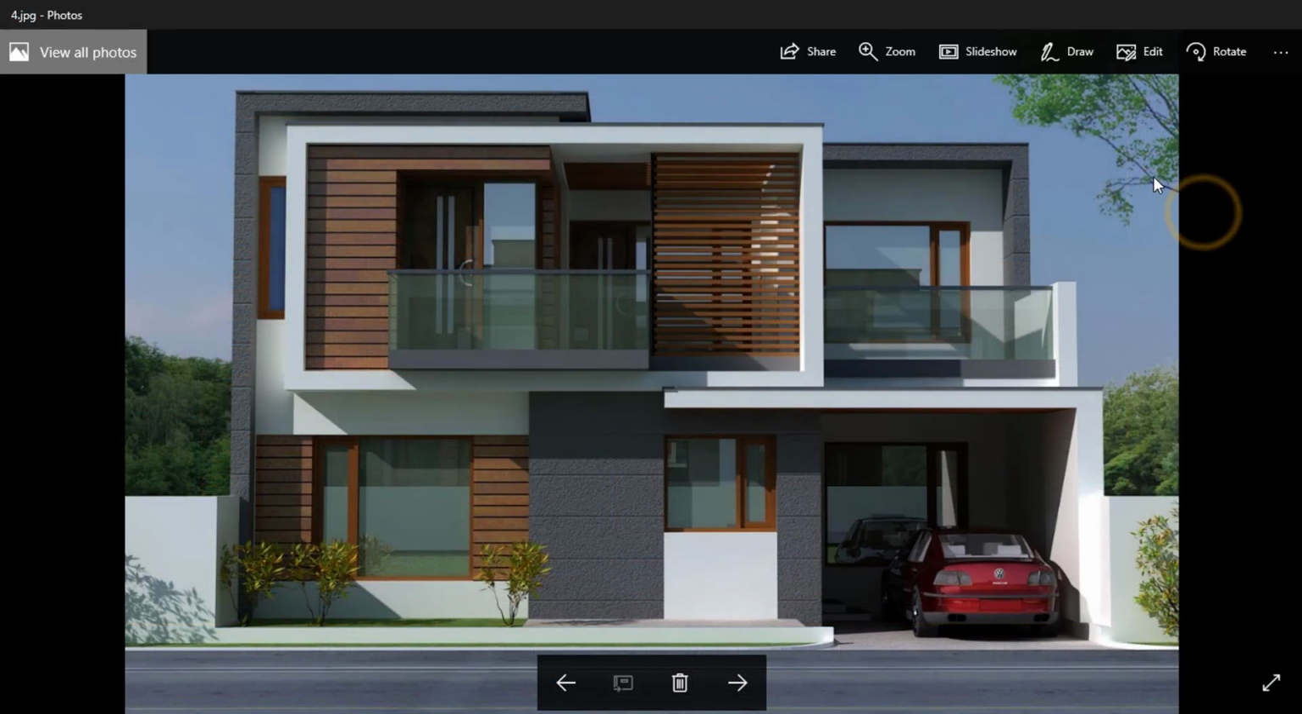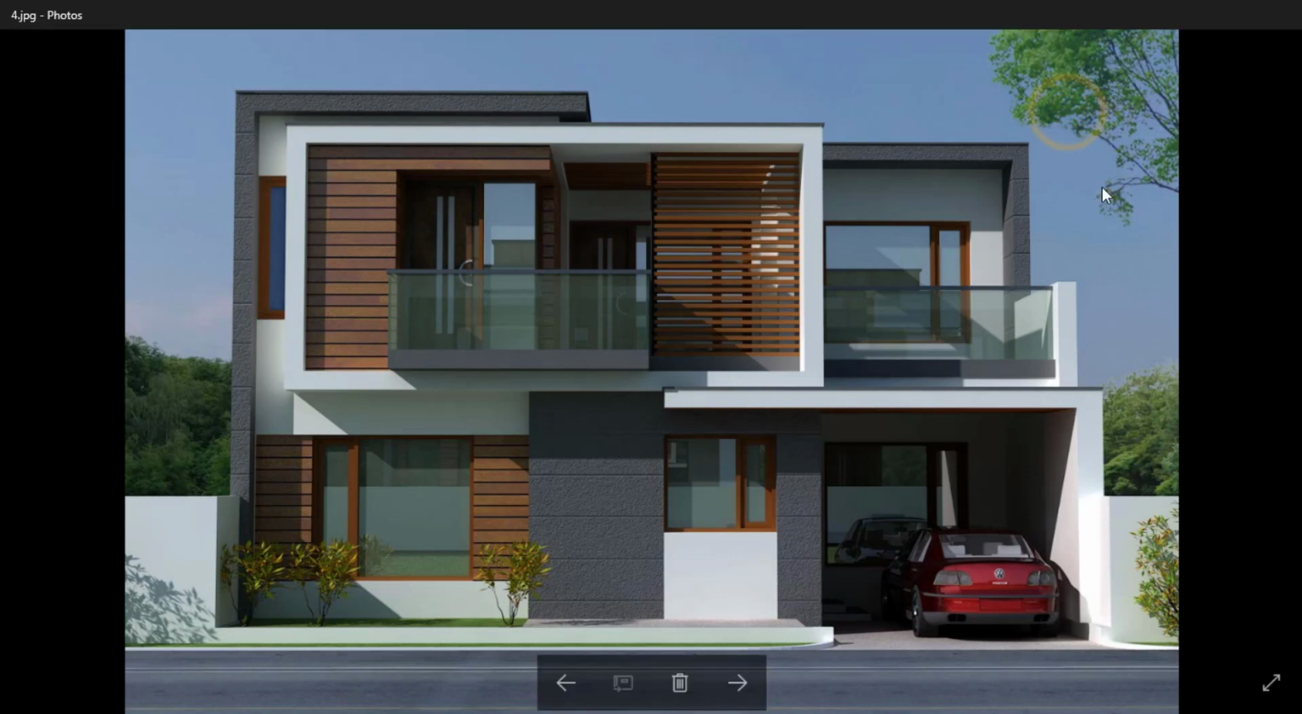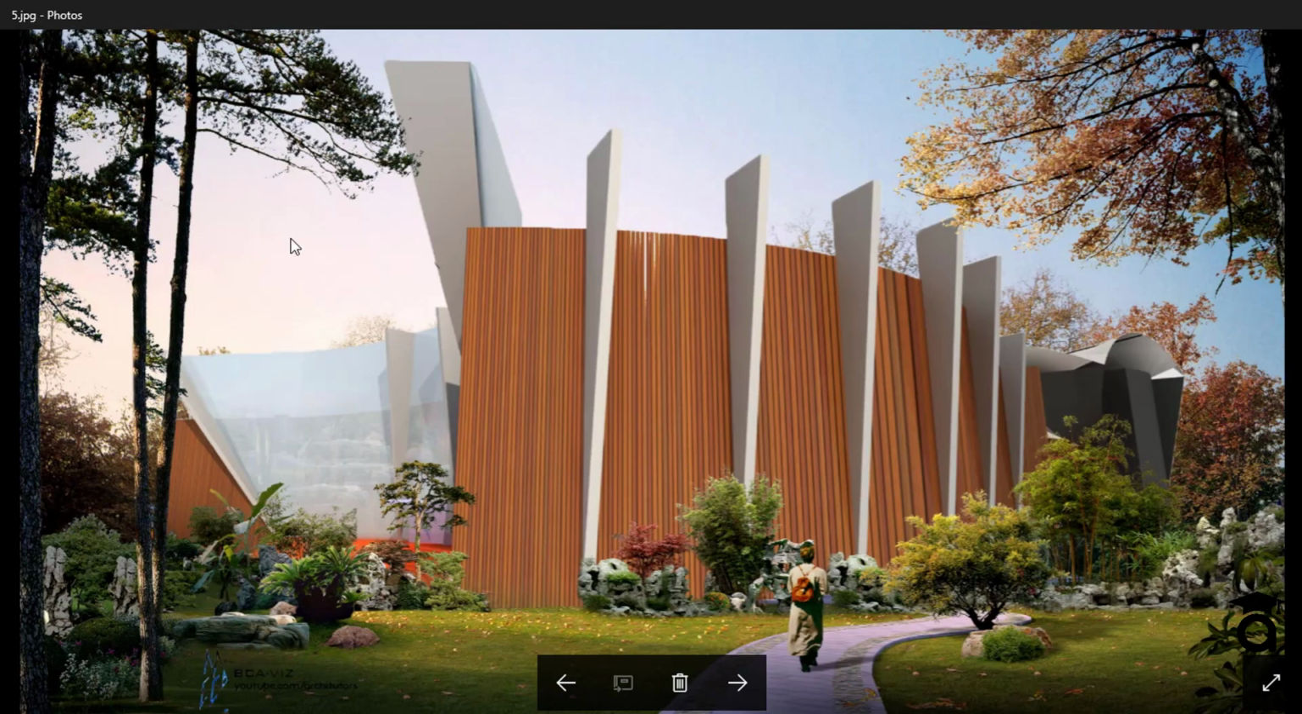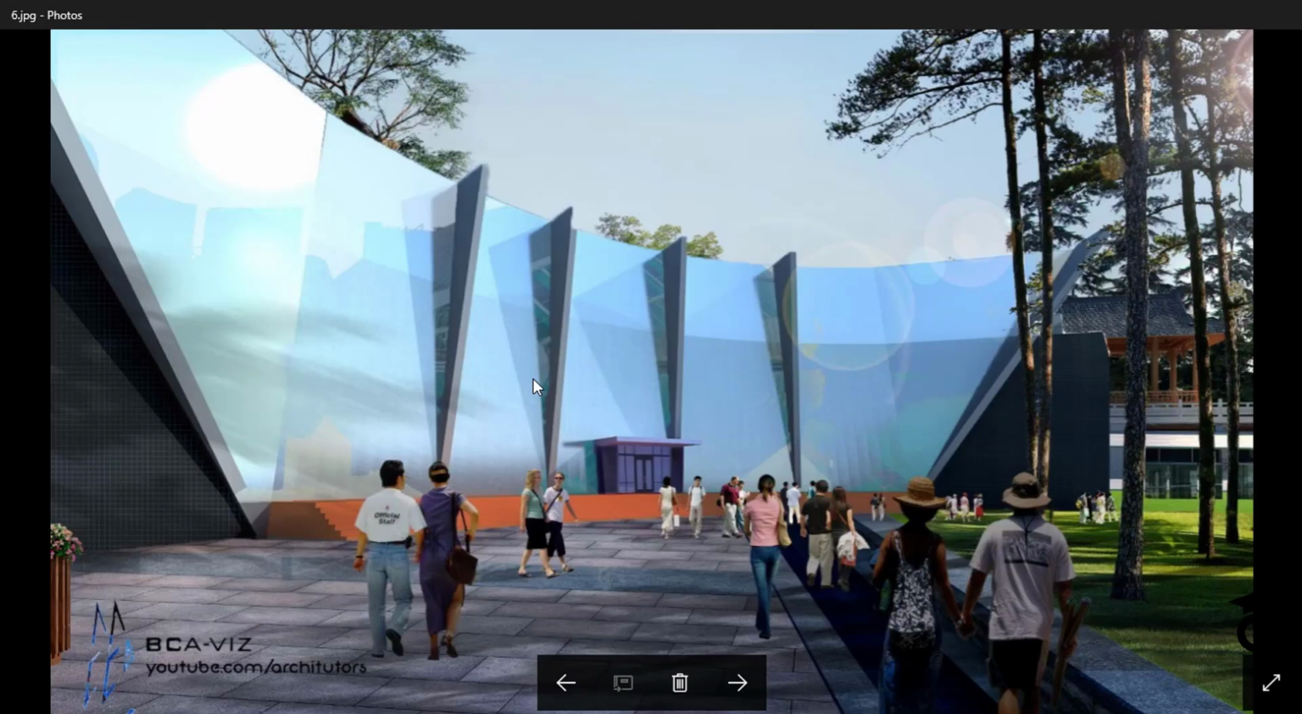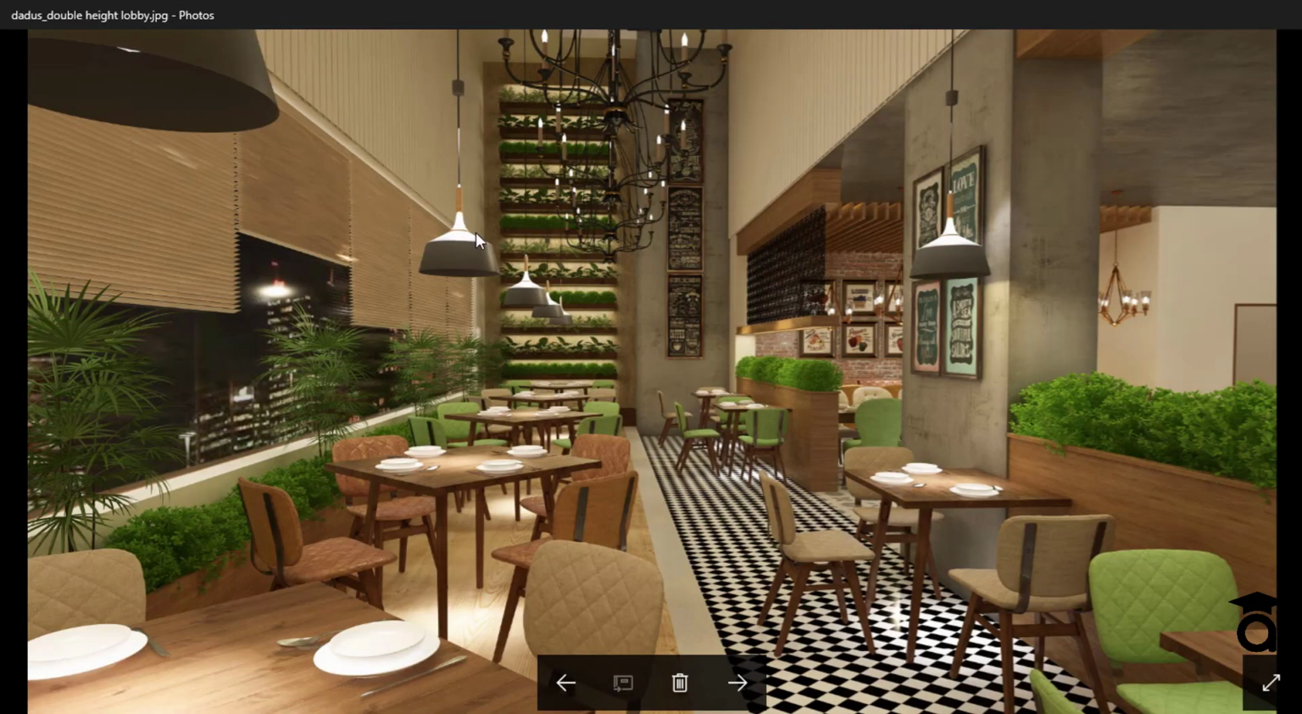Eventually what you might do is add some more details to this in Photoshop, add some trees and plants. Like in this render that I did recently, I added a lot of effects through Photoshop right here too. You can go by the same method for doing interiors too.